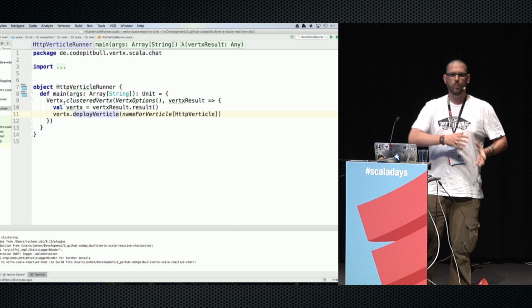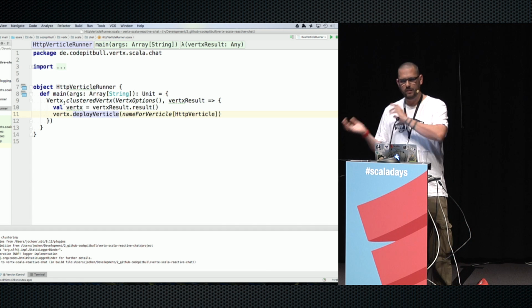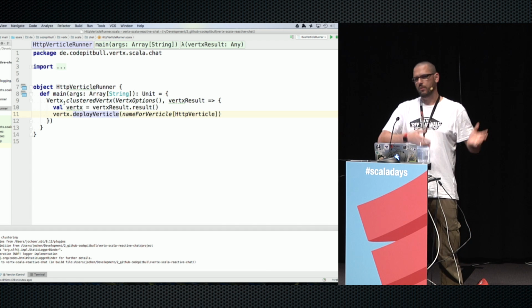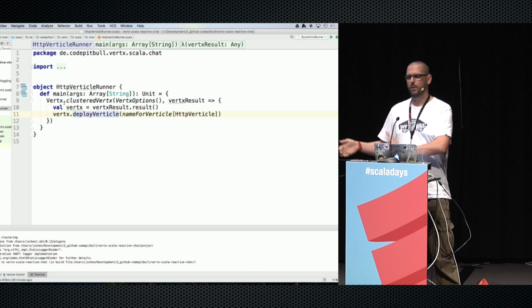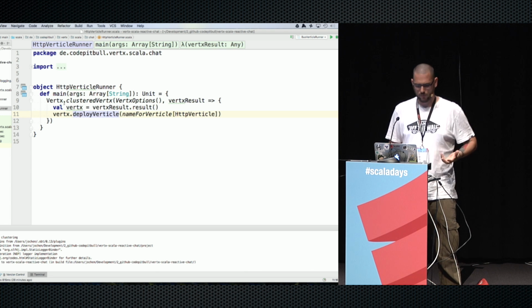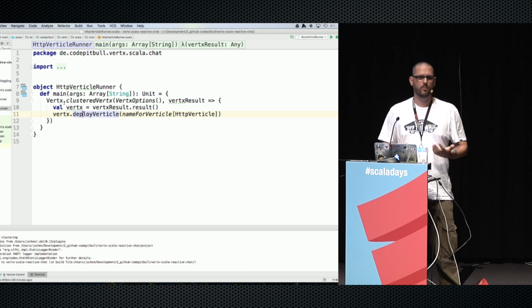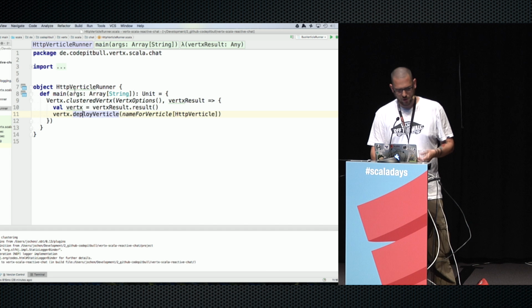This is basically one way to use Vert.x. Vert.x can be completely embedded in your application. You can run it as a fetcher, and you can run it on the command line. So there's all kinds of ways of using this. For testing and for demos, I prefer this way of doing it, because I can show what I'm actually doing.